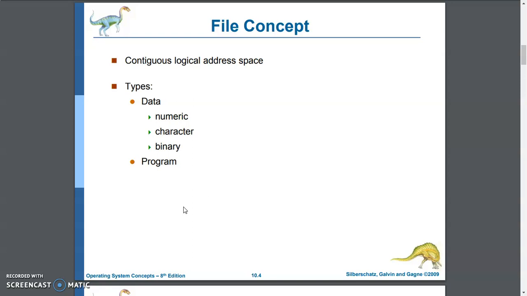The data file is categorized into three categories: numeric data file, character data file, and binary data file. Numeric is nothing but numbers, character covers alphabetic characters and special characters, and binary is only zeros and ones. The second one is the program file type, which is like executable programs in various programming languages like C, C++, Java and so on.